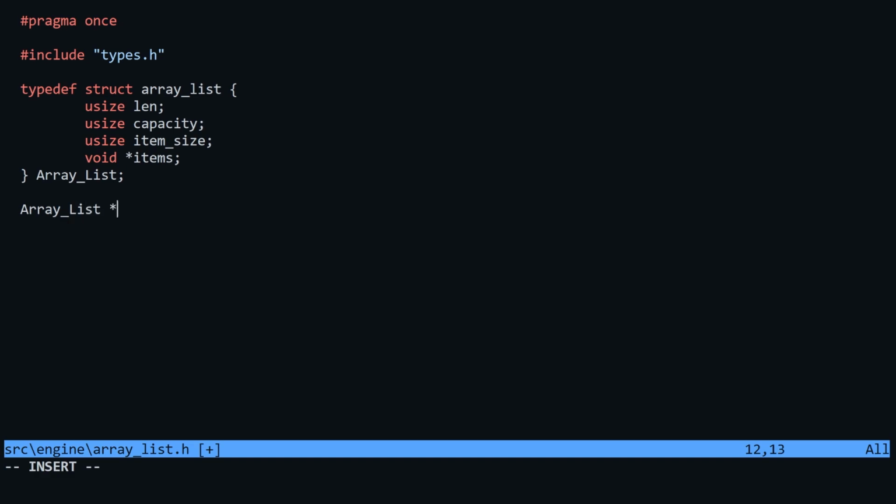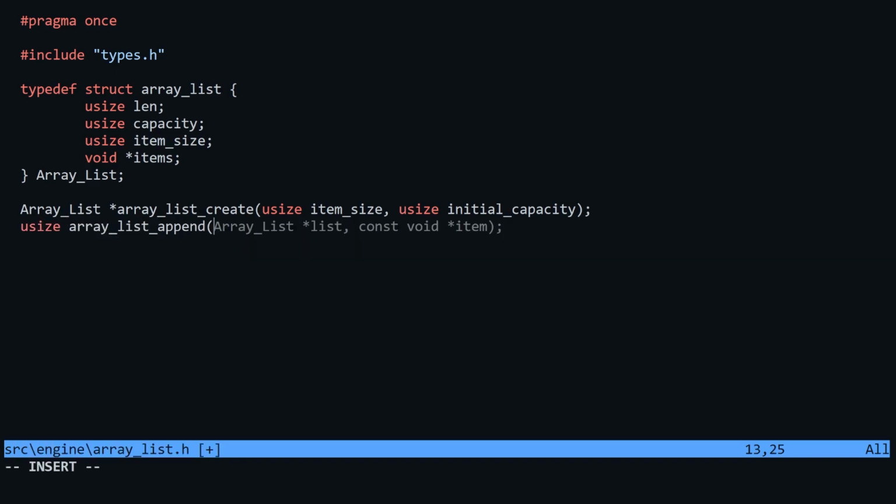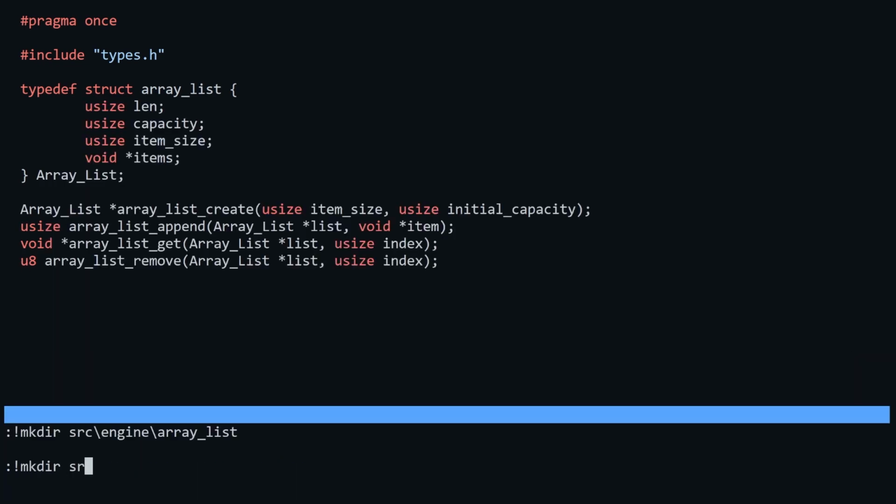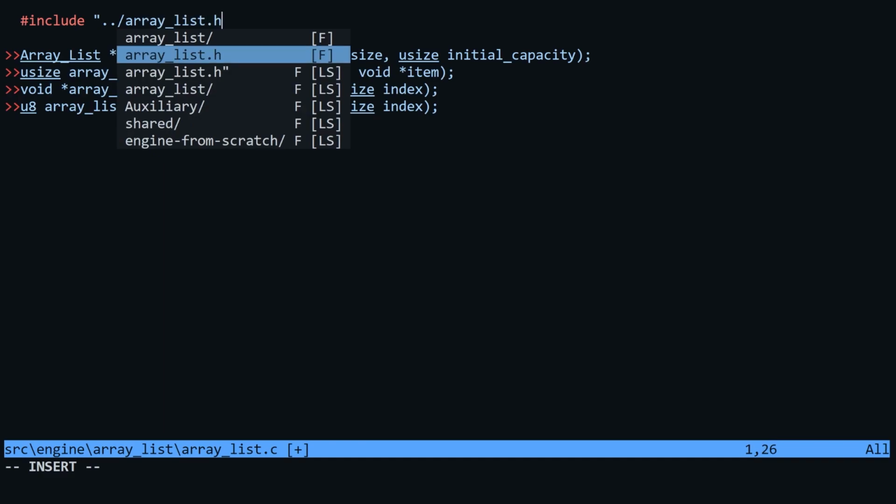We need some functions to make using this a bit easier. ArrayList create returns a pointer to the created list. Append returns the index where the item was stored, or -1 if it fails. Get returns a pointer to the data at a specified index. Remove returns 0 for success and 1 if it fails. It will just remove the item from the list. These functions will suffice for now. As is the custom, create an ArrayList directory and copy the function prototypes into ArrayList.c.